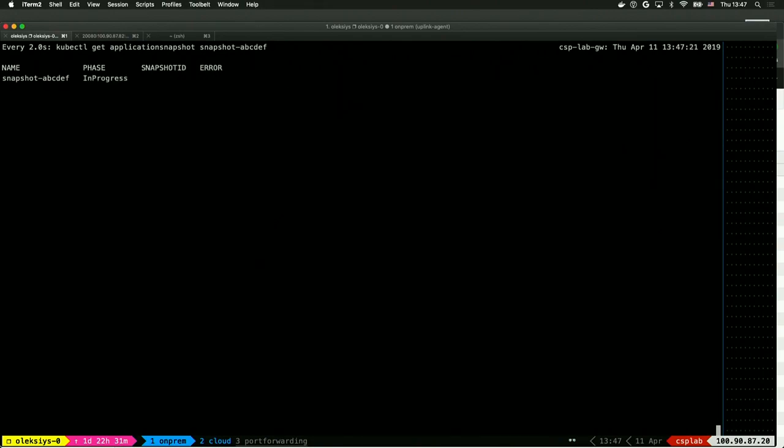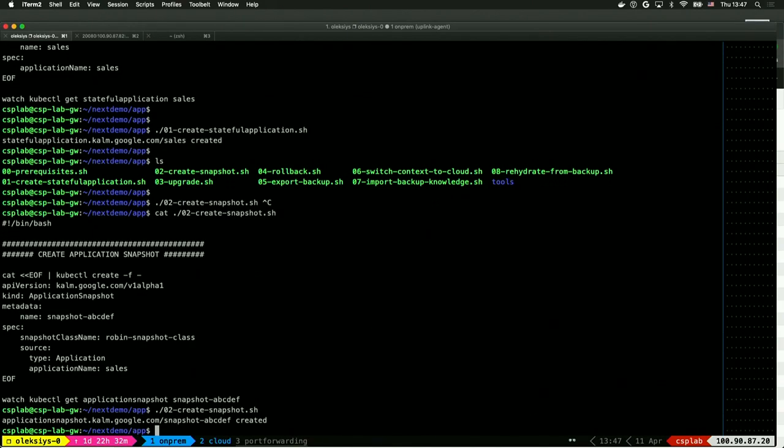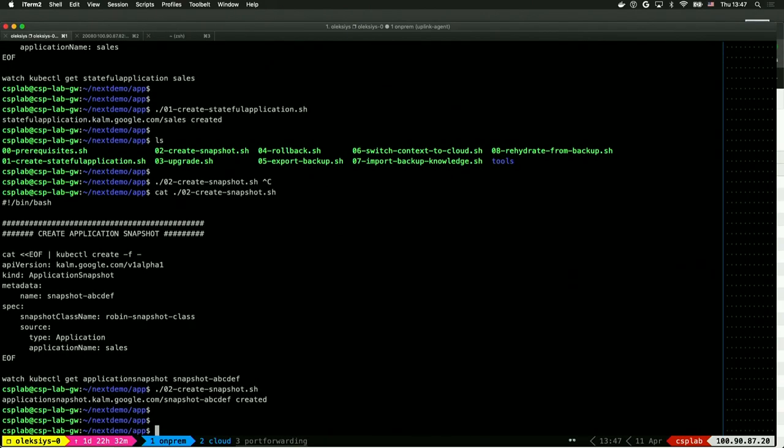OK, so the controller started working on it. Just to stress it, when we say take an application snapshot or take an application backup, we are talking about both persistent data and metadata. OK, the snapshot is ready. Everything's ready for the upgrade. So let's do the upgrade.